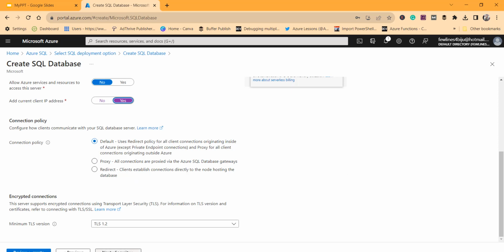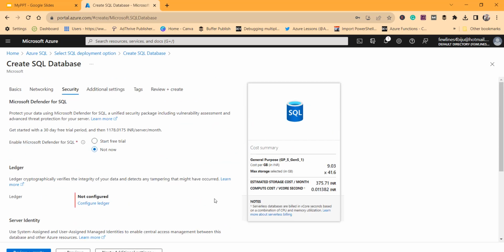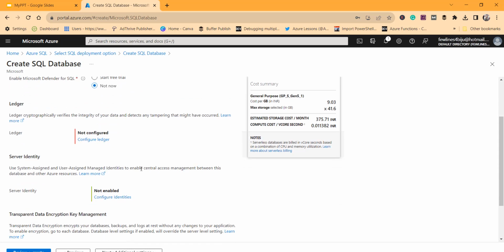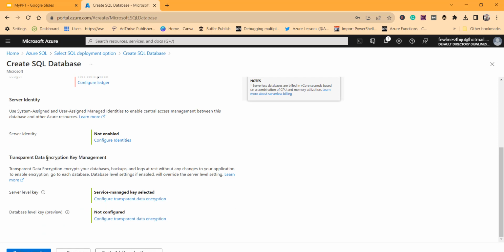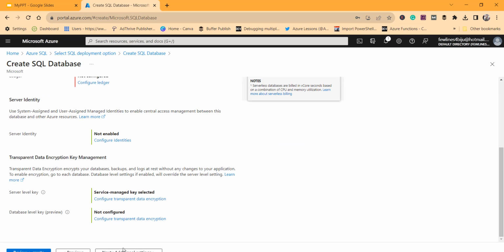Next, you can go to the security tab. Here also you can configure something based on your need, like these options. If you want to enable Microsoft Defender, you can use a free trial here. Ledger also, you can configure ledger if you want. And server identity, these things you can configure based on your requirement. I will not configure anything here. I'll directly go to additional settings, click on next additional settings.